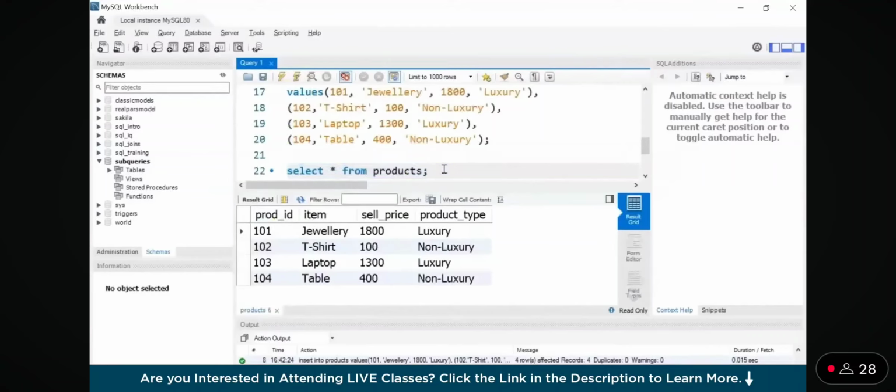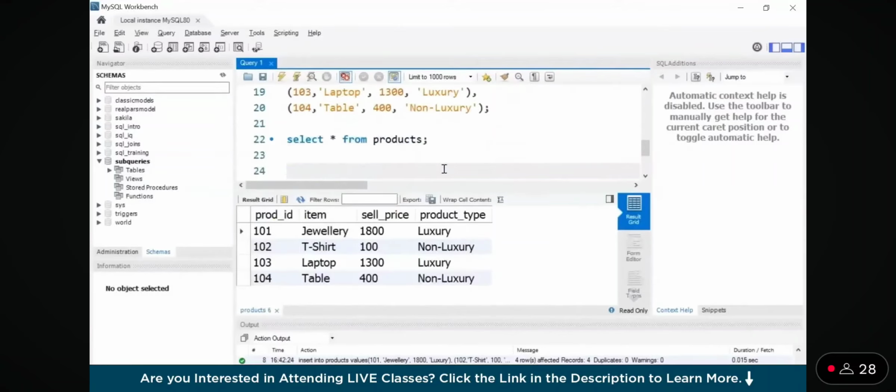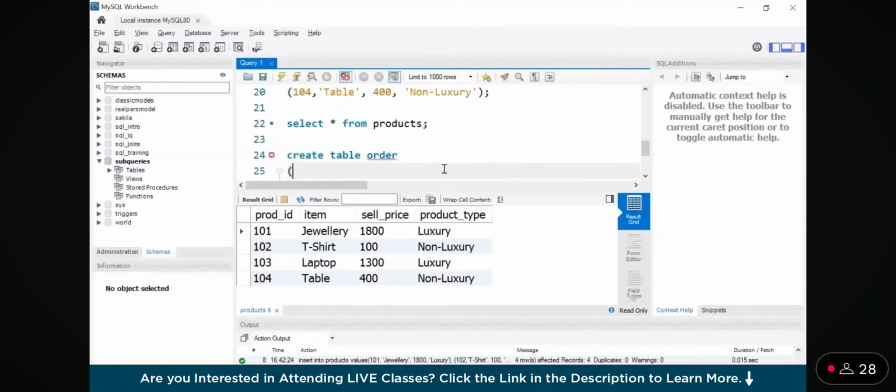Now we need to create another table where we are going to put some records from our products table. So that new table is going to be the orders table. So I'll write create table orders. Now it will have 3 columns. The order ID will be of type integer.